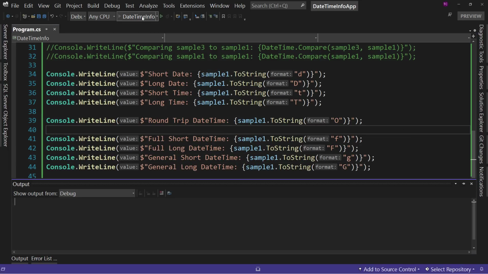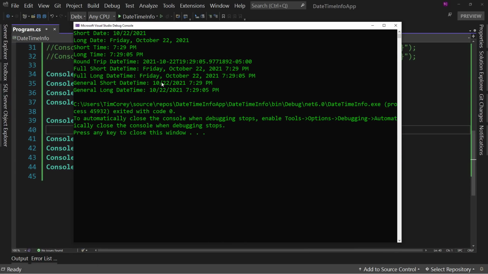All right, so let's look at these. We've got our full short date time, which is Friday, October 22nd at 7:29 p.m. Notice that the difference between this and the long is this includes the seconds, where this one does not. This is the full though, which means you get the full date, but the short time. You get the full date and the long time. This is the general date, short time, general date, long time. Okay, so there's the differences there.